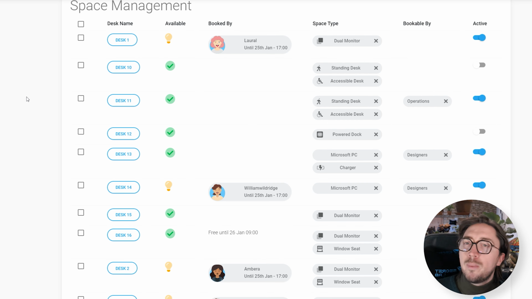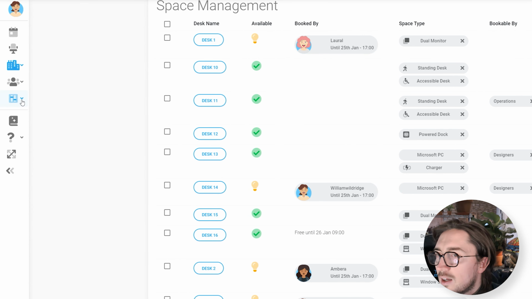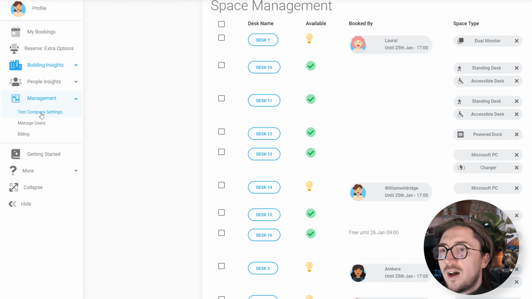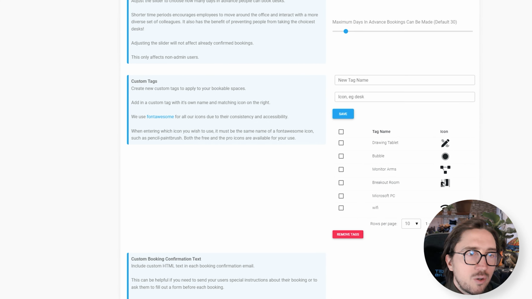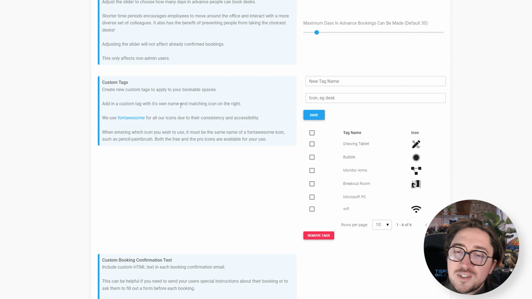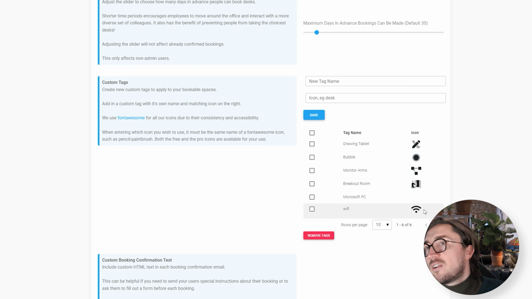Now, you'll have a bunch of things in there by default, such as dual monitors, chargers, powered docks, accessible desk icons, but there may be cases that you want to add in that we haven't already thought of. So this can be done as a custom tag. So if you go here into Management, the first one under Management will be your company's name settings. So you click into that, and you scroll down all the way to the bottom. It's second from bottom, and it's custom tags. And so within here, we can now add in tags that aren't there by default, but you might want to include.